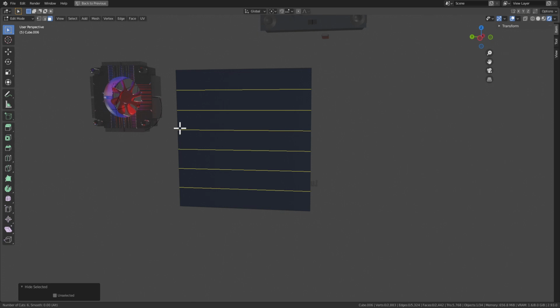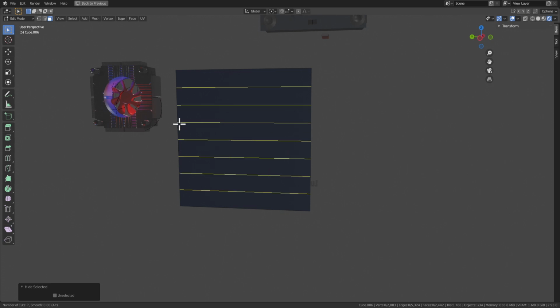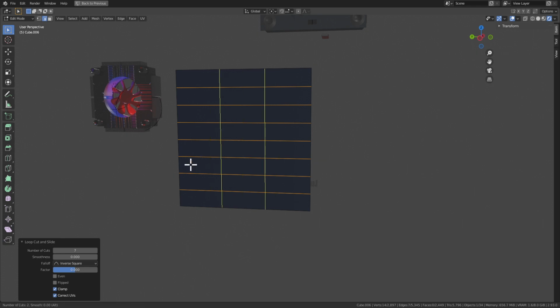How many graphic cards do we have? Thousands, 10,000 of graphic cards. Yes, we do.